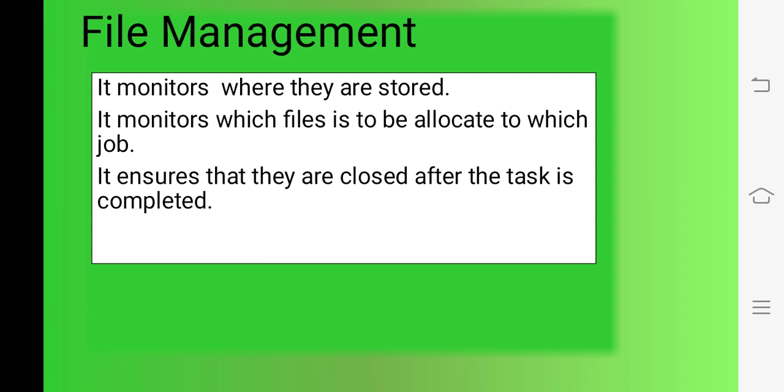Suppose we have saved one Paintbrush file and one Microsoft Word file in the same folder with the same name. The operating system takes care of which file has to be opened. Suppose we want to see the Word file. In that case, children, the operating system will not open the Paintbrush file. It will open the Word file for us. Also, when we have closed a file, it is the responsibility of the operating system to ensure that our file has been closed properly. So file management is completely the work of the operating system.